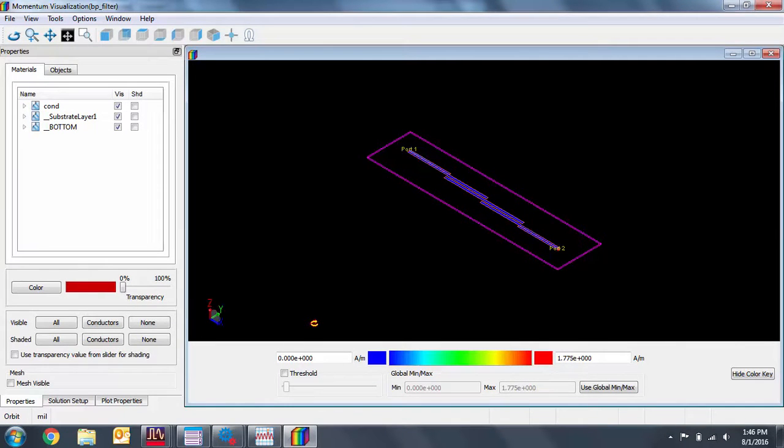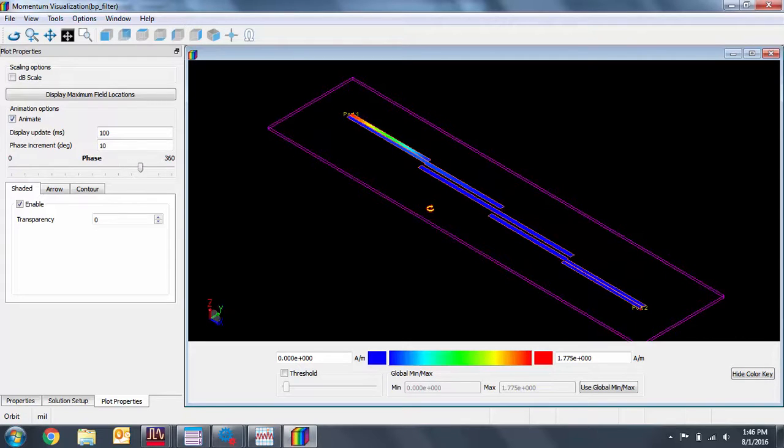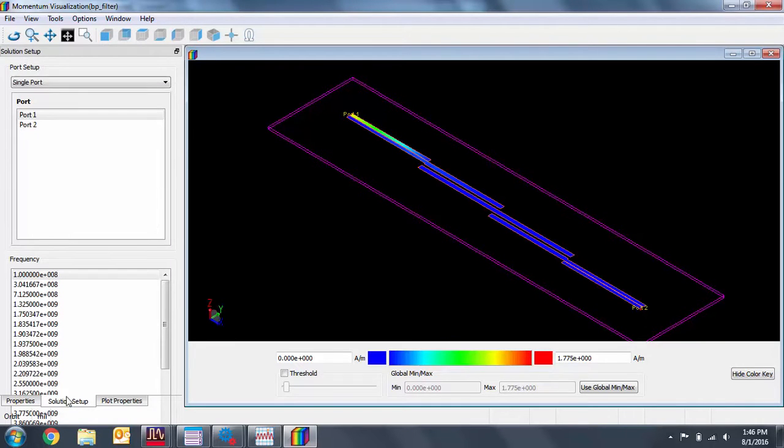To see an animation of the phase sweep, go to the Plot Properties tab and enable the Animate option. We can see the phase increment over different solution frequencies. Go to the Solution Setup tab and select a frequency inside the passband. At this pass frequency, we can see the coupling and signal transmission inside the filter.